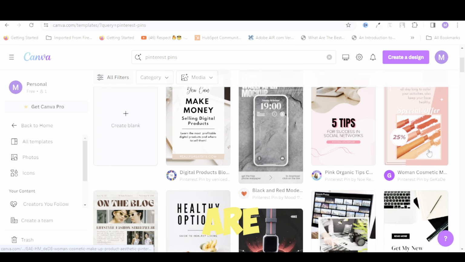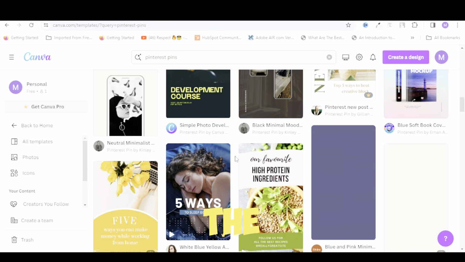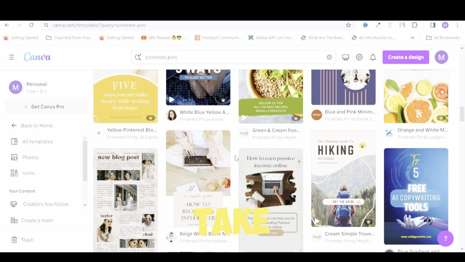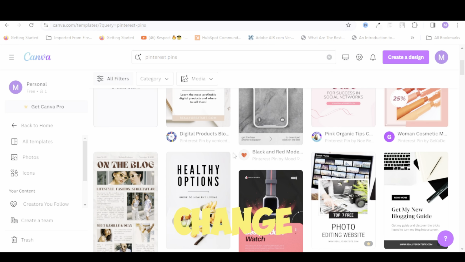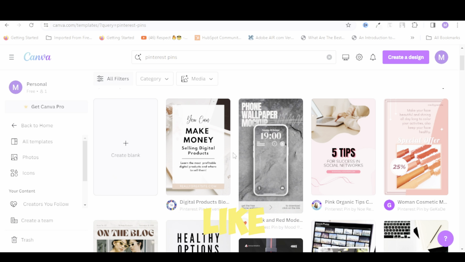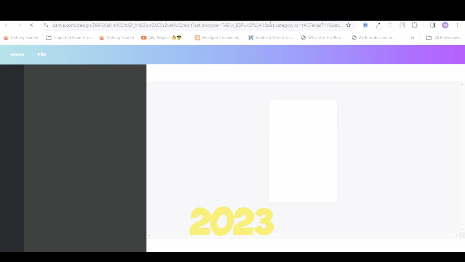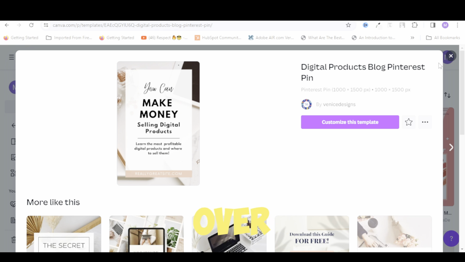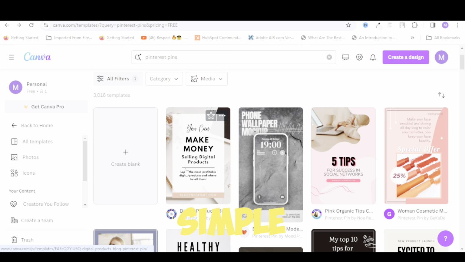So you can click onto something like this and quite simply go to customize this template, okay? And you can see you've got all the fonts, you've got all the highlights. All you need to do is take a look at any one of these pins and just change it. So instead of something like how to start affiliate marketing in 2023 as a beginner, get rid of these images and just find money images over here under elements, very simple stuff.